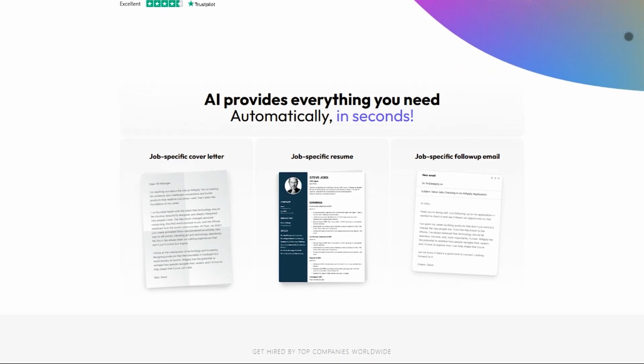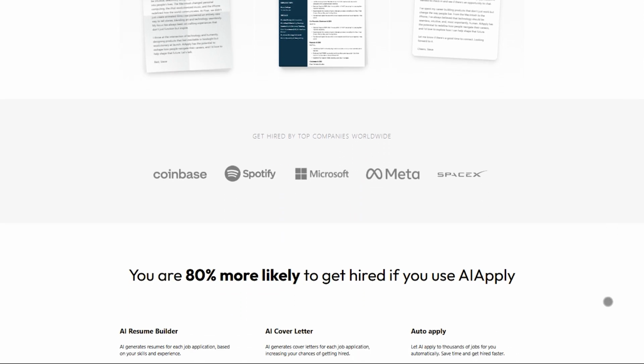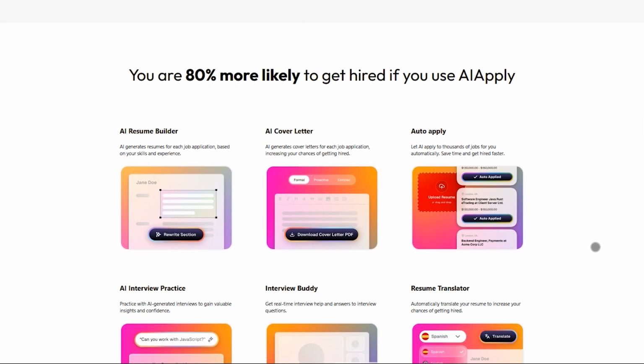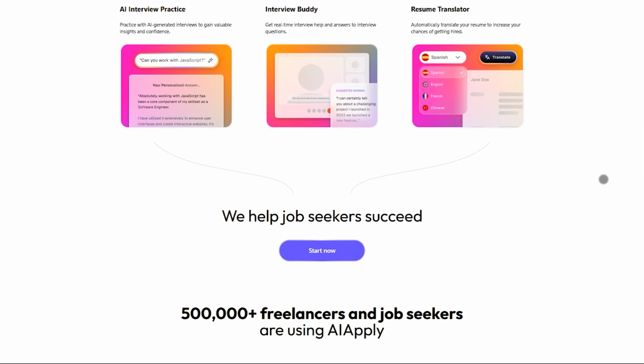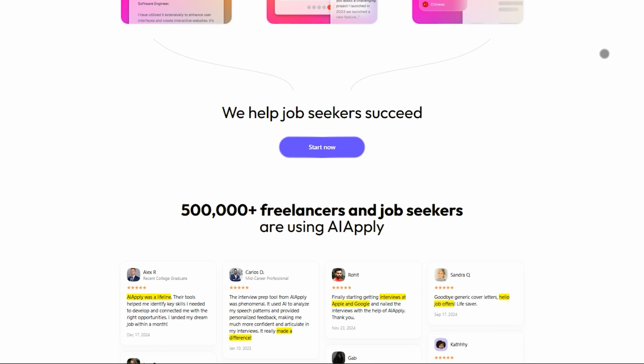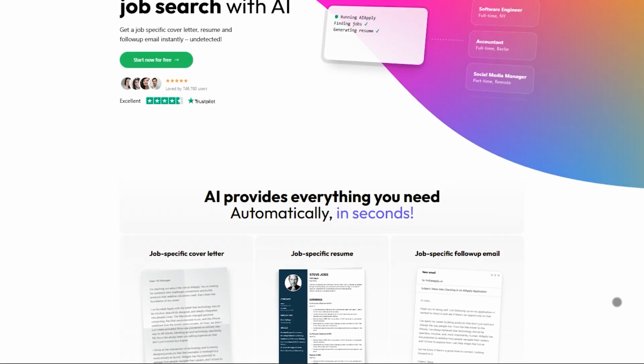Let's jump in. AIApply bundles everything: resume builder, cover letter writer, auto apply, mock interviews, and a real-time interview buddy extension. It scans job boards, crafts ATS-friendly resumes and cover letters instantly, then applies to hundreds of roles that fit your profile. No grunt work, just results.